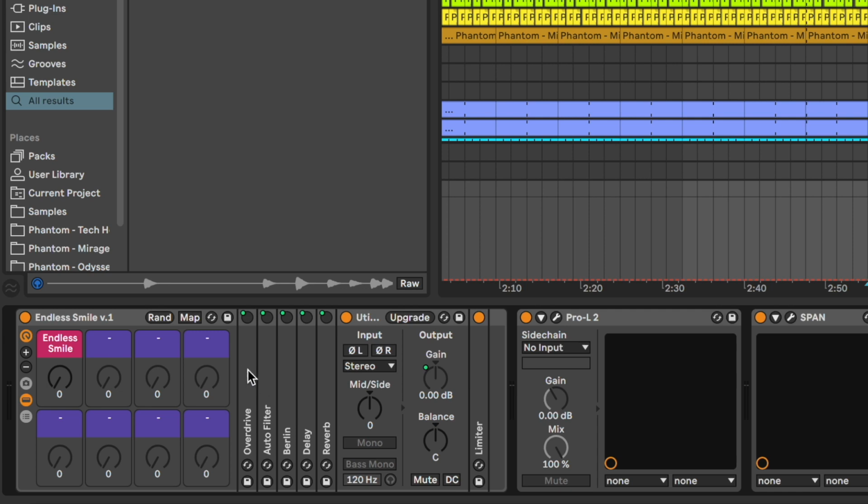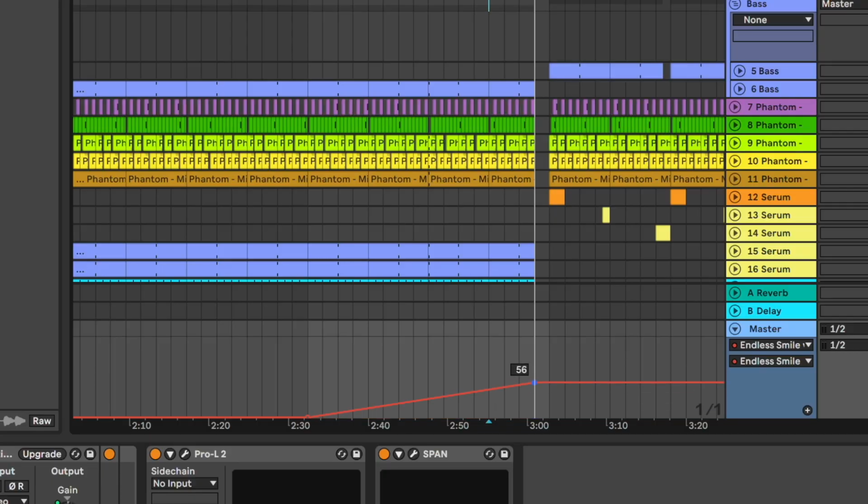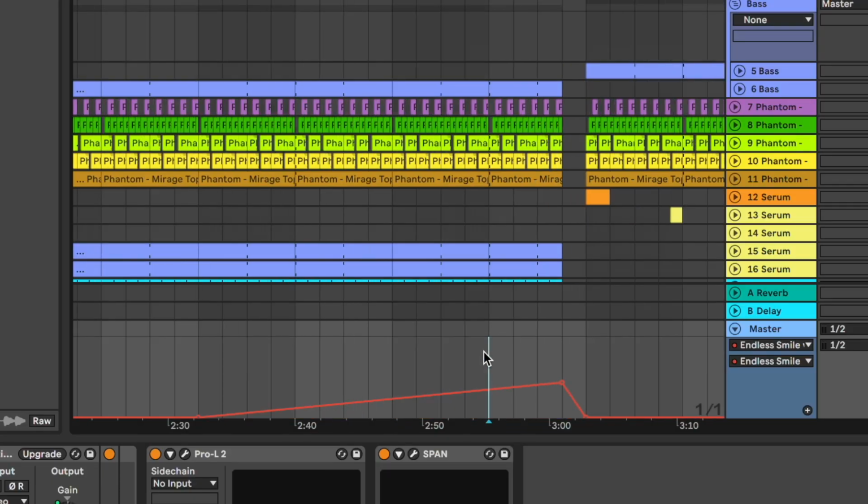As you can see, we have an overdrive filter, some reverb, delay, and utility, and we only have this one macro which is controlling everything. What we're gonna do is basically creating an automation of this macro.